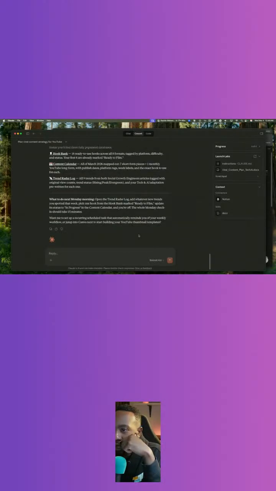Now it says, okay, what to do next? Monday morning routine. It even tells me, since I said I feel overwhelmed: open the trend radar log, add whatever new trends you spotted this week, pick one hook from the hook bank marked ready to film, and update its status to in progress. The whole Monday check-in should take 15 minutes. Want me to set up a recurring scheduled task that automatically reminds you of your weekly workflow? Yes. I'm going to say set up automatically. Yes.